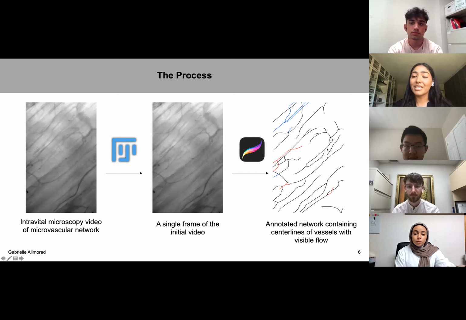And this part of the process can be done in Fiji, it absolutely can. It's just, for me, when I was using Procreate, I thought it provided me a lot more control because of the fact that I had a pen versus a mouse. And it was also very efficient to use because of that control.